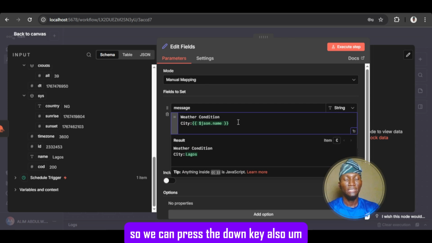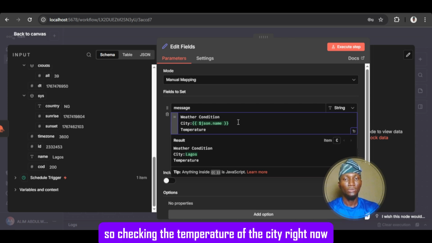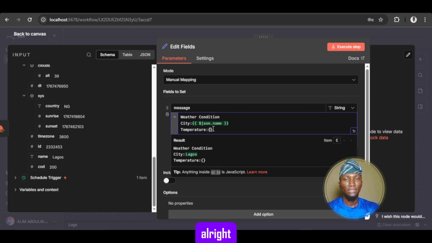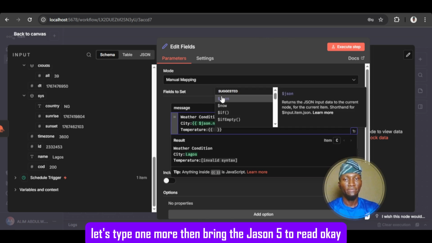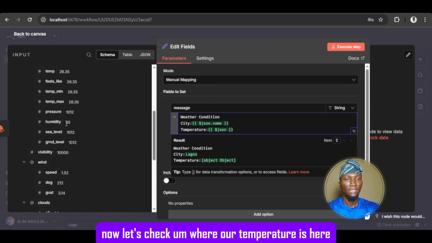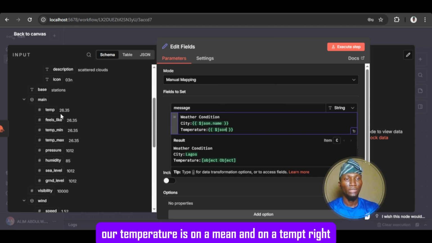So we can press the down key also. So what next are we trying to check? Let's check the temperature of the city. Temperature of the city. All right, so checking the temperature of the city right now, we can also do a drag and drop, or let's type this. Okay, all right, let's type one more, then bring the JSON file to read. Okay, now let's check where our temperature is here. Our temperature is under main and under temp, right?